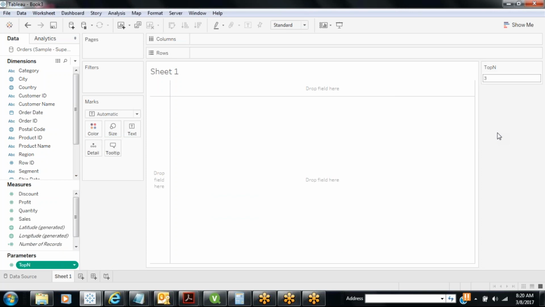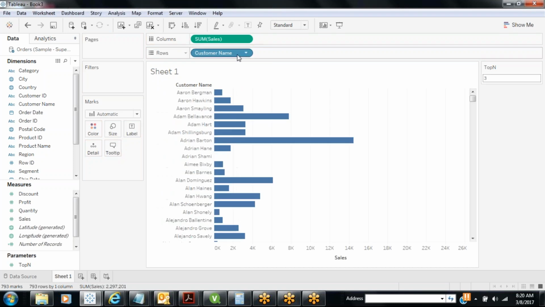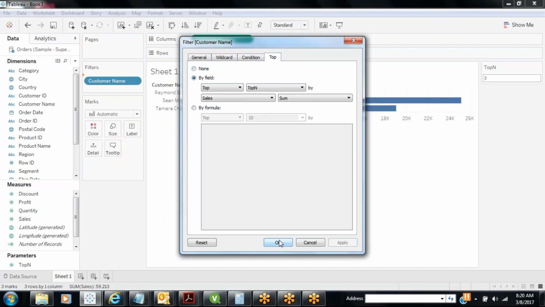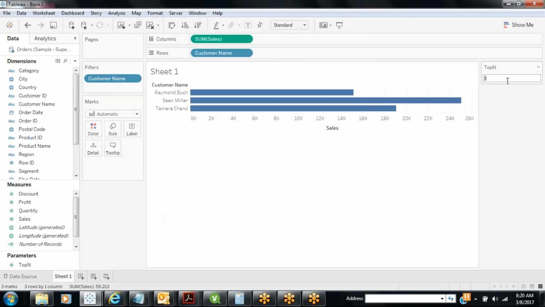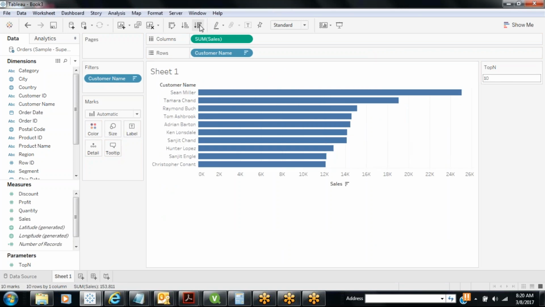To integrate this, what you have to do, as I told you, suppose I have customer name, and for this customer name, I have sales. Then I will put the customer name in the filter. In this filter, I go to top by field, take this top end, the sum of sales. It goes based on it, and 3 or 10 you will display. Fine. So this is some design. This one parameter is there.